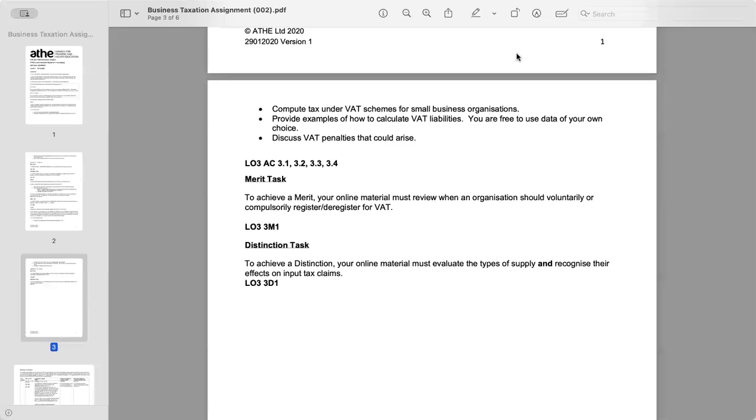The assignment declaration must be included as a title page or first page, with your name, assignment name, and when you submit your assignment. You can download it from the module, your Moodle, or learning management system. So that's it. Good luck for your submission.